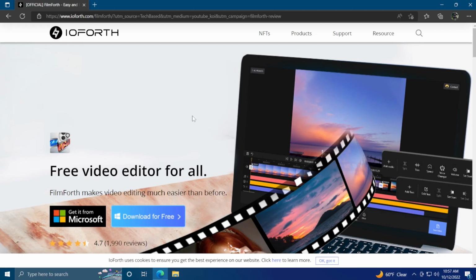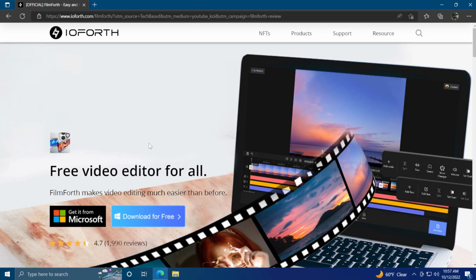So I think Filmforth is a very easy to use video editor that you can try out in Windows, and I think it's a very good alternative to expensive video editing software that is really easy to use for a beginner. As I've said, the download link will be in the description below.